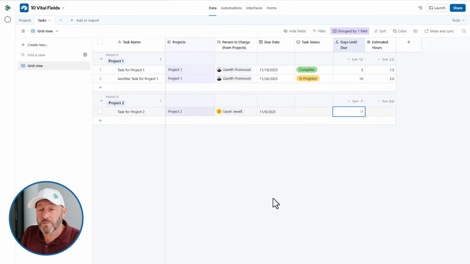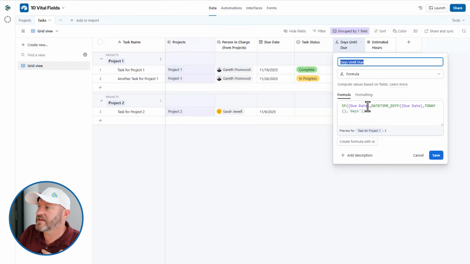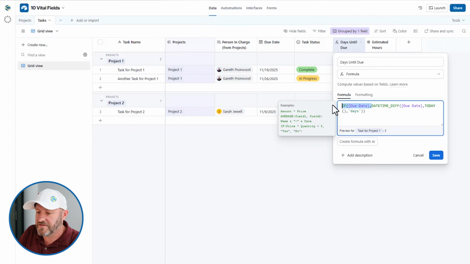Now, the biggest mistake that you'll see with formulas is not considering all of the options that go into a formula. So for example, you'll notice that I said, only in the case where there is a due date do I want to perform this math. What if I left this part of my formula out? What if I just performed the math on my due date?